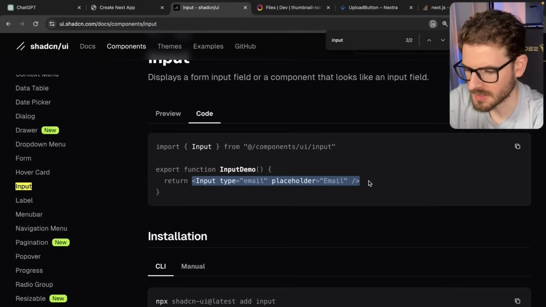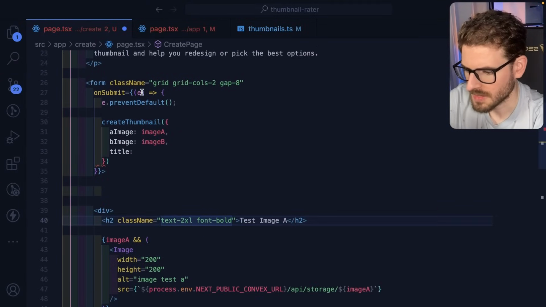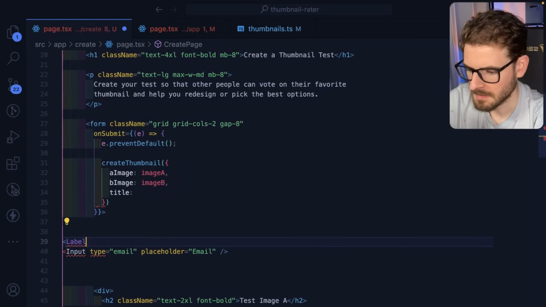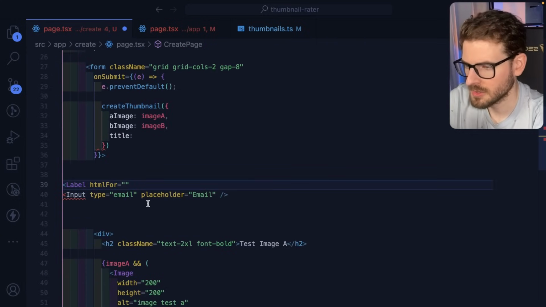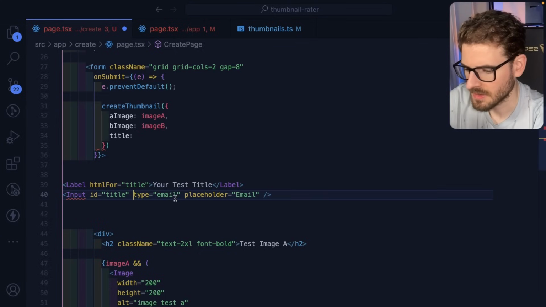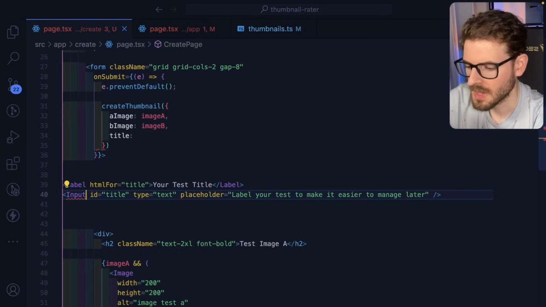And then to get the input working, we can just kind of do this. Let's go back to our page. And where was I going to put that? I was going to put that right here. So we can do an input. We can do a label. Make sure you add HTML for. So I can say HTML for title. Like this. And I'm going to say title. And then over here, we'll say ID is title. Type is text. Placeholder is label your test to make it easier to manage later. Something like that. I don't know. Let's bring in that input.